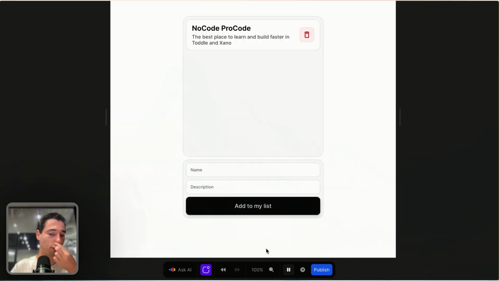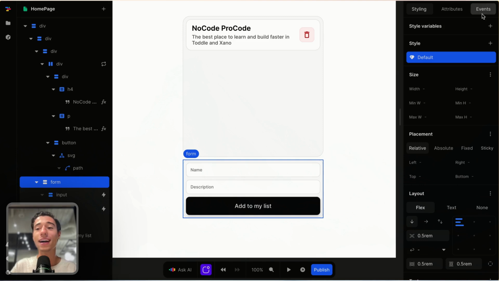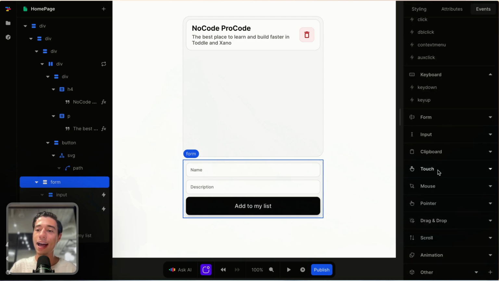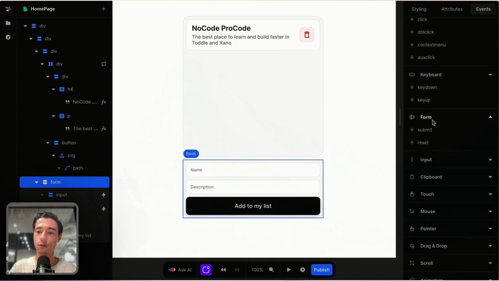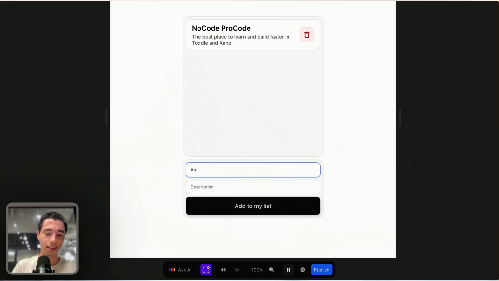Now add to list doesn't work. It's just submitting the form because we have to do something. So let's first go to the form and let's go to events and let's go on the form event. Let's go on submit. Now we have prevent default. Now if I click this, it's not reloading the page. So that's a good step. And now I want to add Andreas, the genius behind Toddle, just like that.